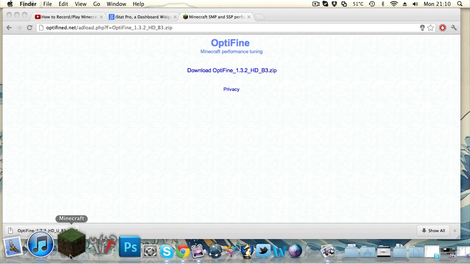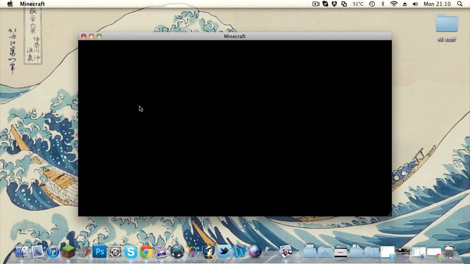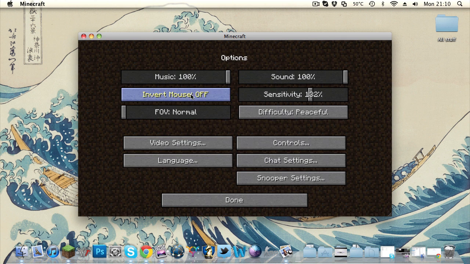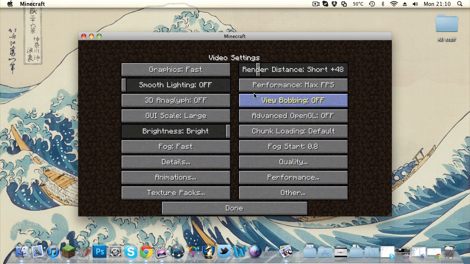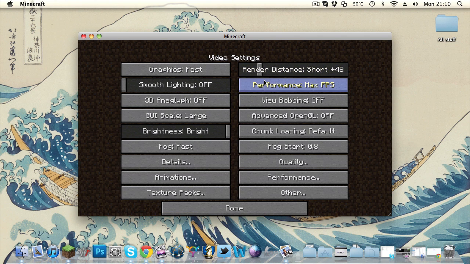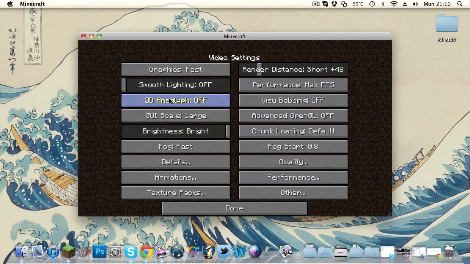Now if you open Minecraft again, if you go into the options and go into video settings, you have a lot more choice. Now I like to keep the render distance on short plus 48. That's the one right before normal, which bumps up your performance a bit. Smooth lighting completely off.